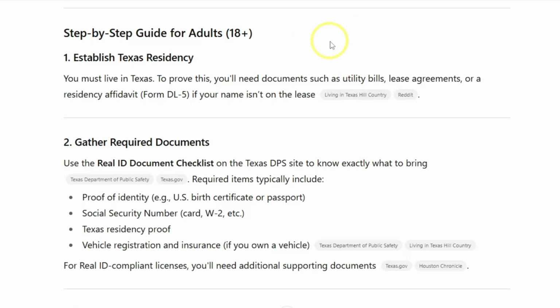So, for today's video, I'm going to teach you how to get your Texas driver's license. First, of course, you must establish Texas residency and you must live in Texas. To prove this, you'll need documents such as utility bills, lease agreements, or a residency affidavit or Form DL5 if your name isn't on the lease.